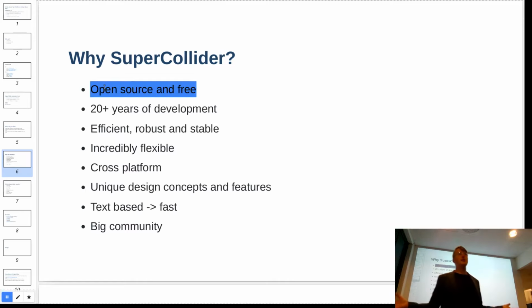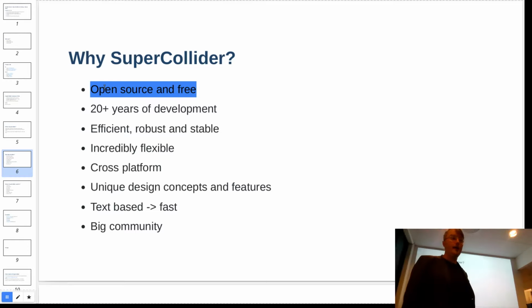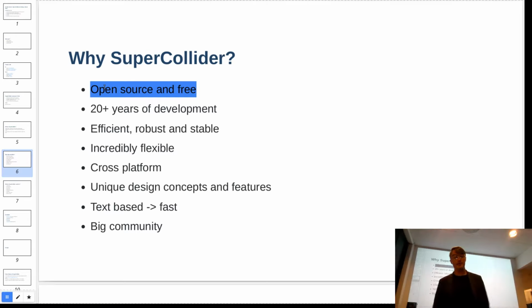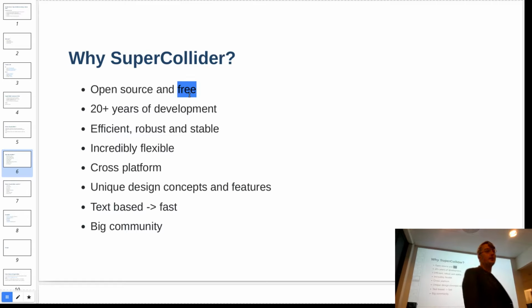So open source means that the code is openly available. It's shared on the internet. If you want, you can go in and read it. You can modify it. You can make your own SuperCollider if you want. And it's developed by a bunch of volunteers. And as a consequence, it's also free. So anyone can use it. Anyone who has a computer can use it.